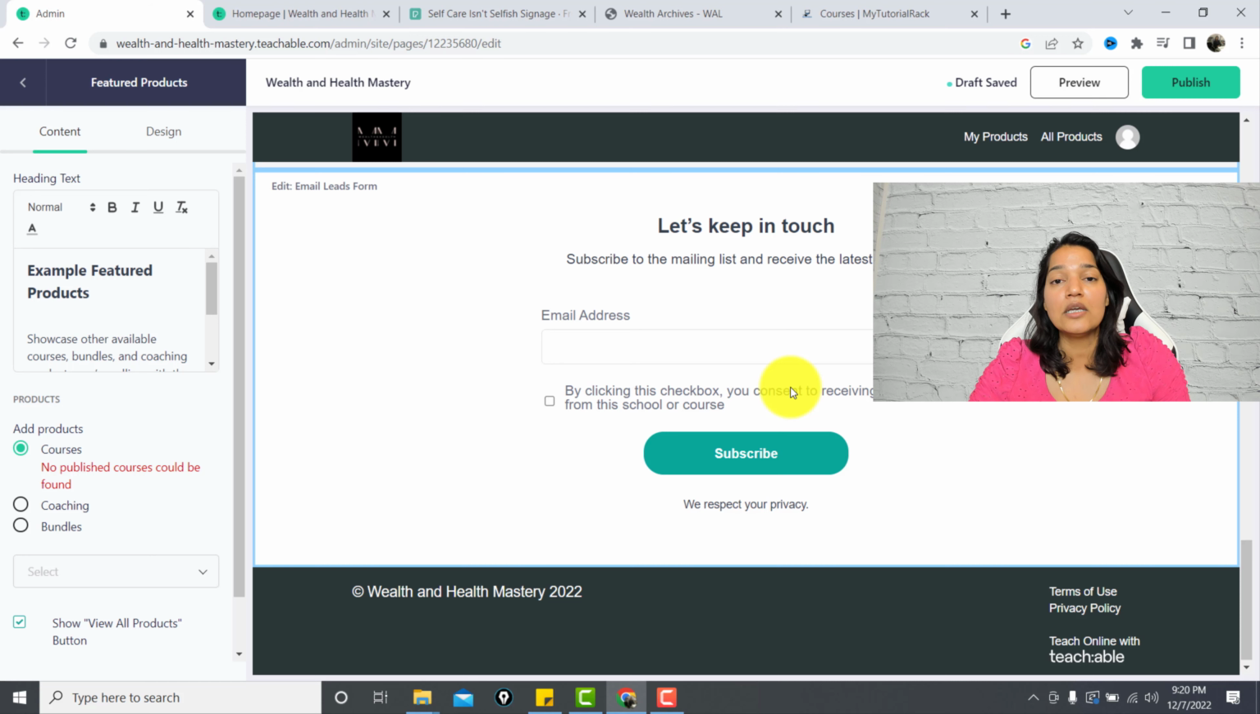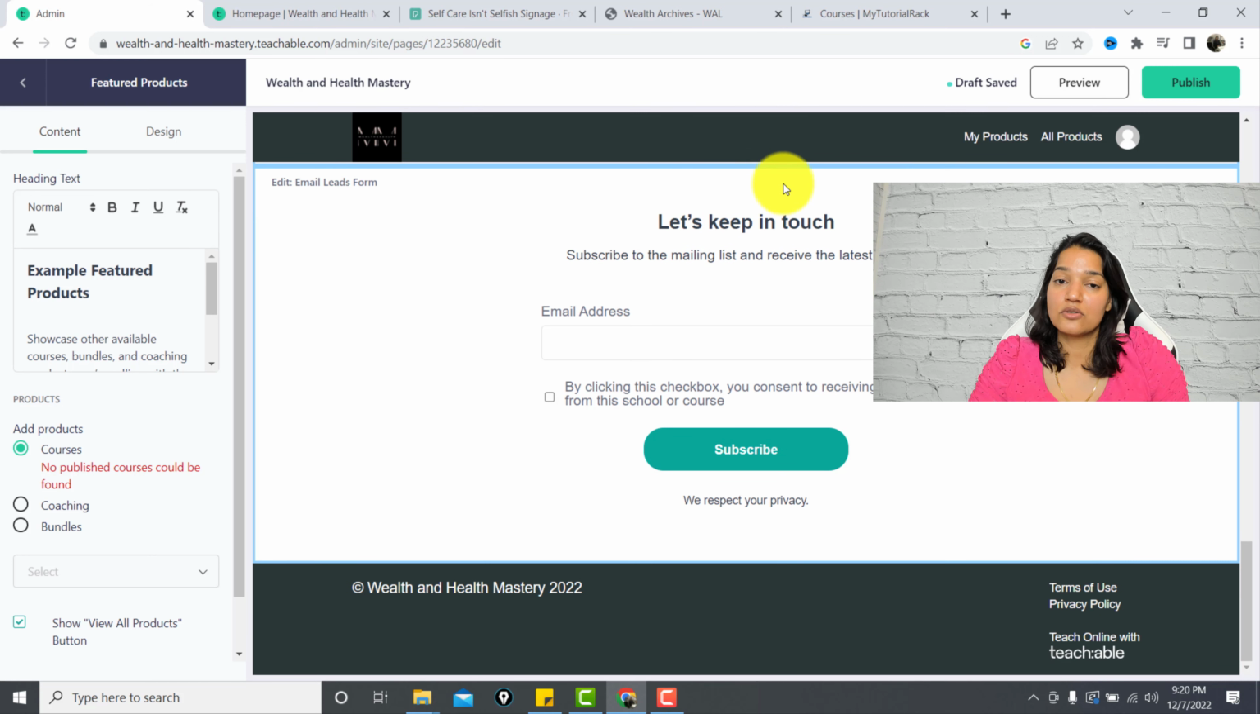So I definitely recommend you to have this lead magnet on your school as well, for students who are currently not interested in buying your paid course, but at least they want something free and they'll get that, and then later on you can nurture your audience and eventually they'll buy from you. So do remember to add this lead form. This is how your current school looks.